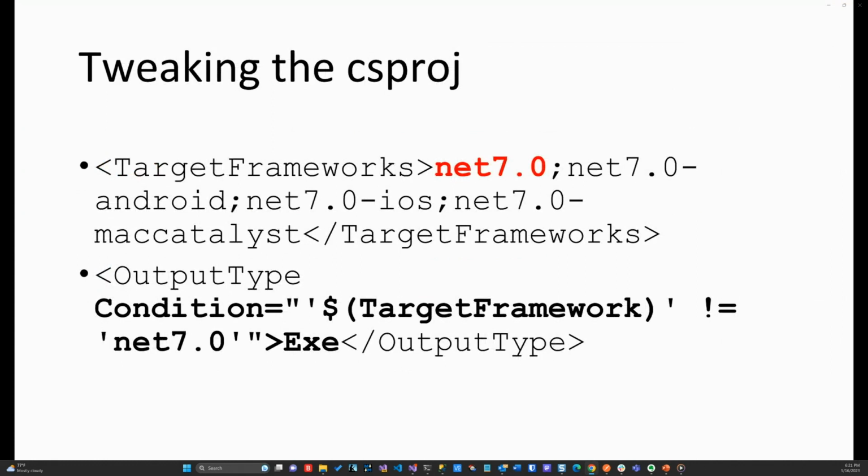If you're going to use testing with .NET MAUI, you need to make a change to the CS project. You need to add .NET 7, and then you need to have a condition on the output type that says if the framework is not .NET 7, create an exe. And that allows your .NET 7 unit test to be a DLL rather than an exe, which is what you want. This code will be available with the slides.